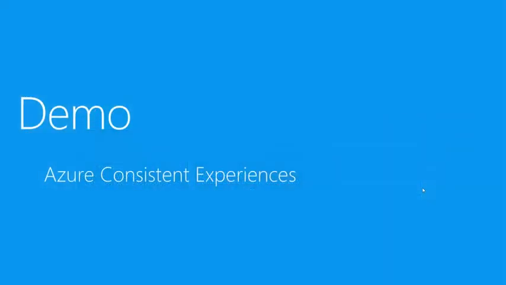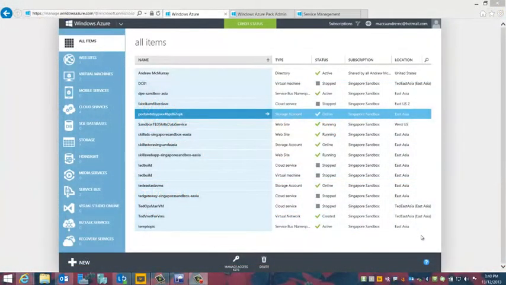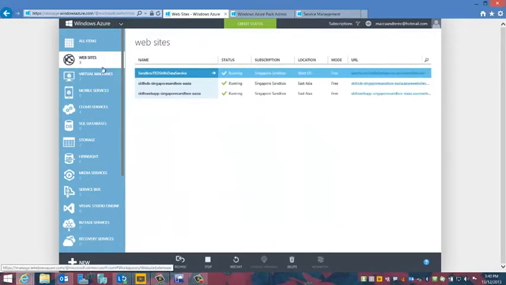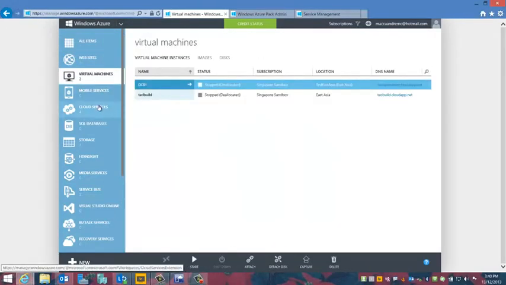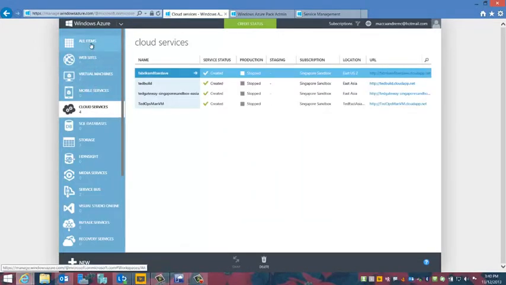Okay, so what we want to do now is give you a bit of a demo of our Windows Azure consistent experiences. So the first thing we want to look at here is the experience we get when we are in the public cloud. At the moment, you can see that I'm logged into a legitimate copy of Windows Azure. You can see I've gone to manage.windowsazure.com, and what we can see here are all of the services available to my particular subscription. You can see that I've created some websites here, some virtual machines have been created. There's even some cloud services created here as well.